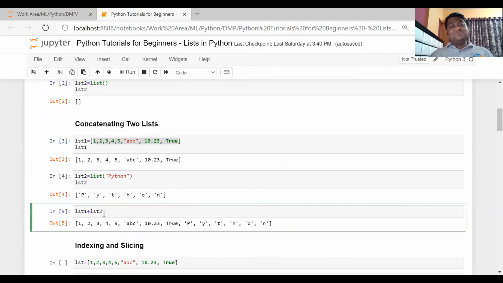So plus is used to combine two particular values. If it is an integer, it adds. If it is a string, it concatenates. And if it is a list, it unrolls the two lists, combines them into one, and puts it into a list. That's what you will see in the concatenation of a list.